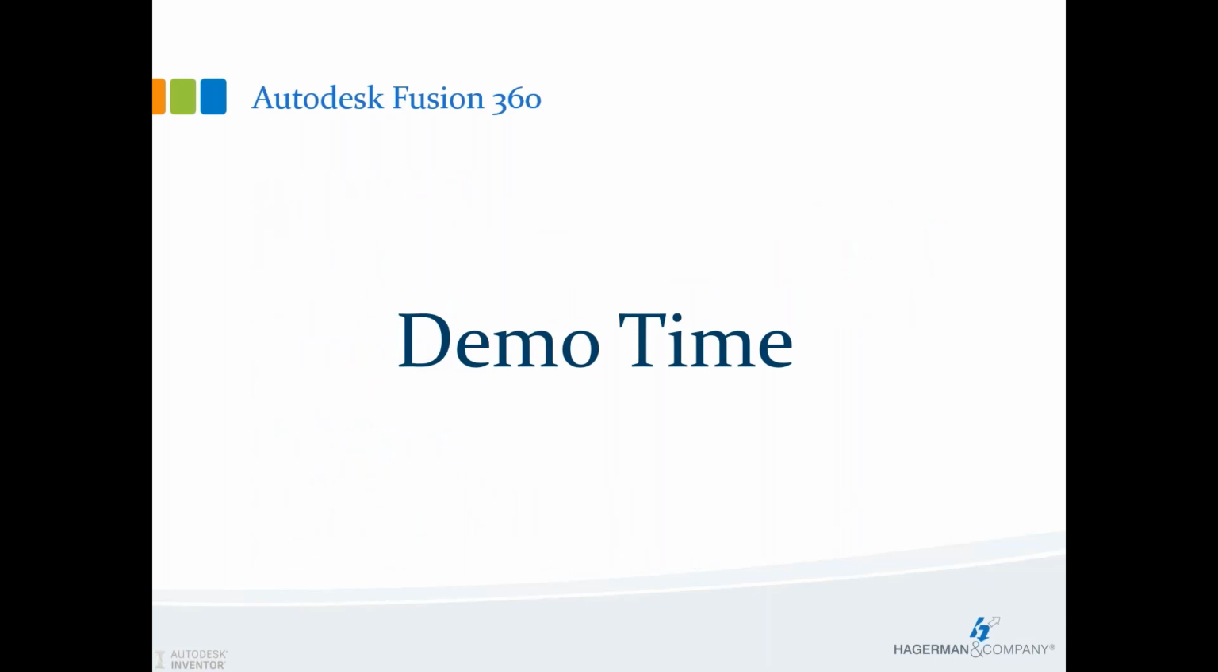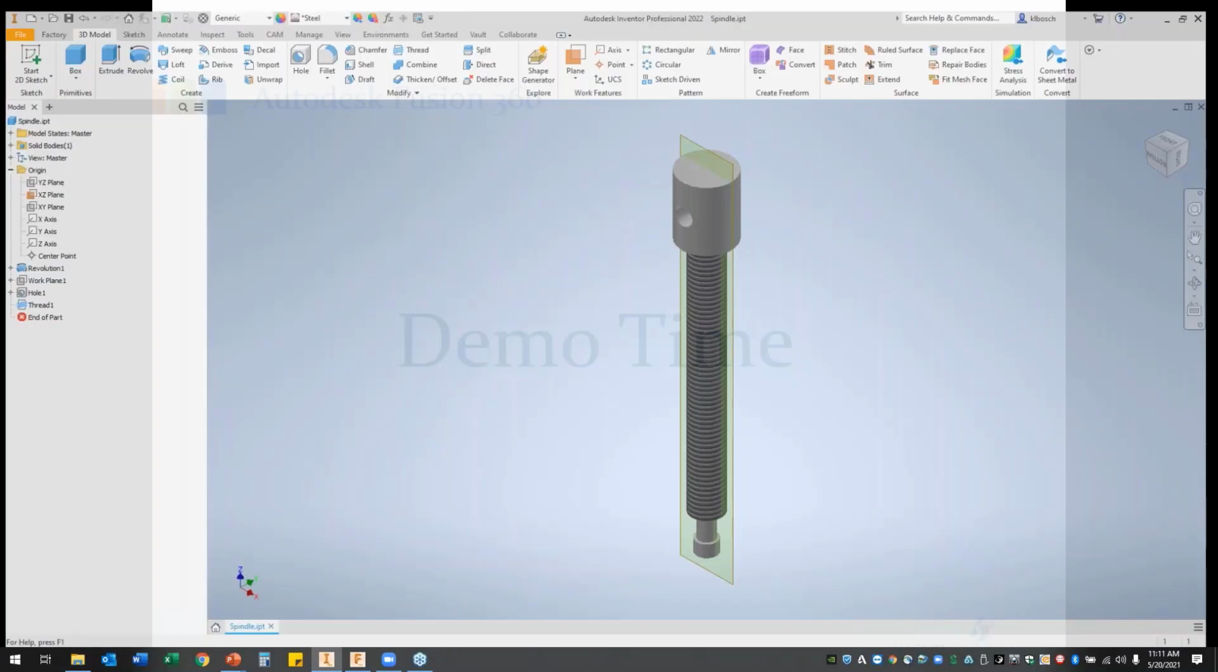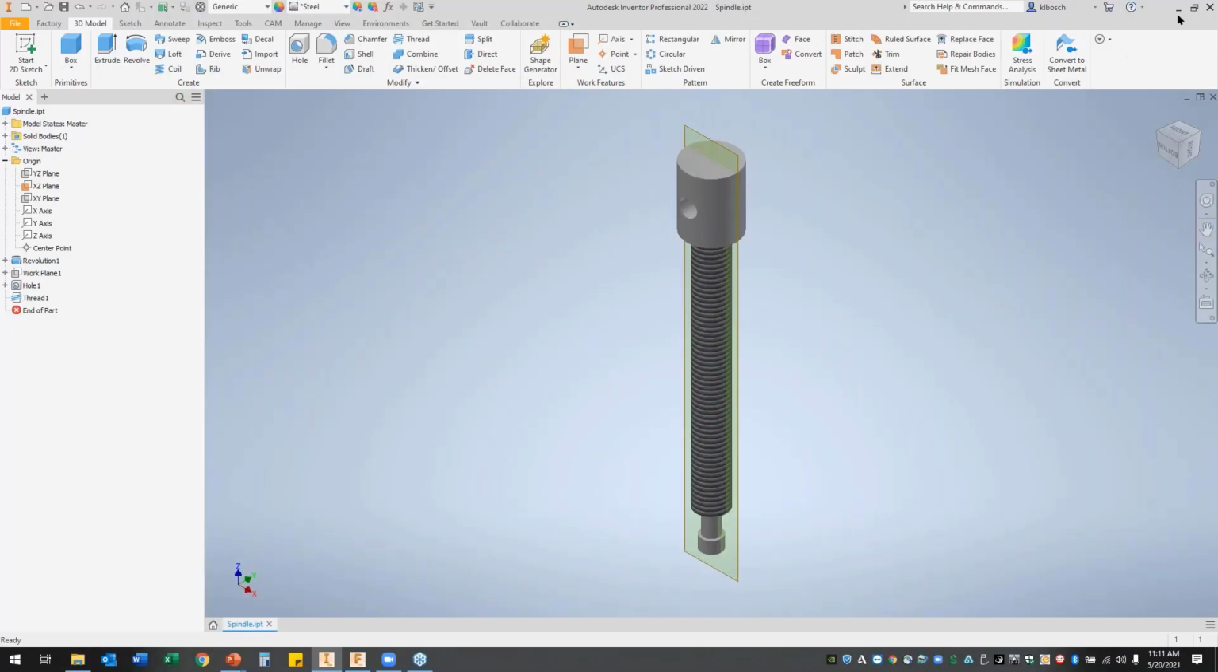So let's move out of this and actually show this setup live here. Let's start with Inventor, and I'm going to slide a panel out of the way here for a minute. If anybody's taken the classes with us, you've probably seen this little spindle before. Nothing terribly spectacular about this guy.